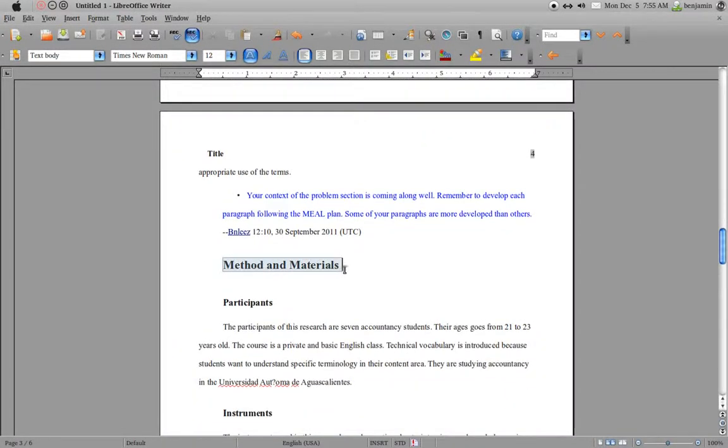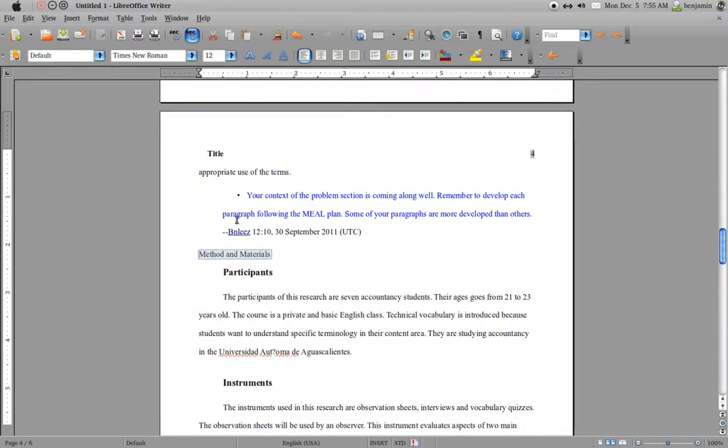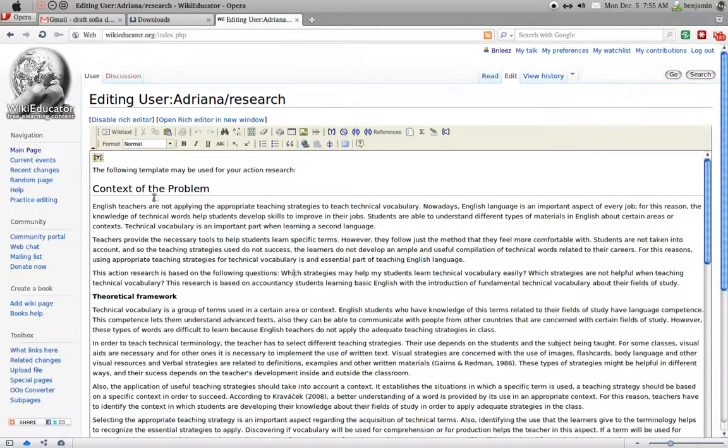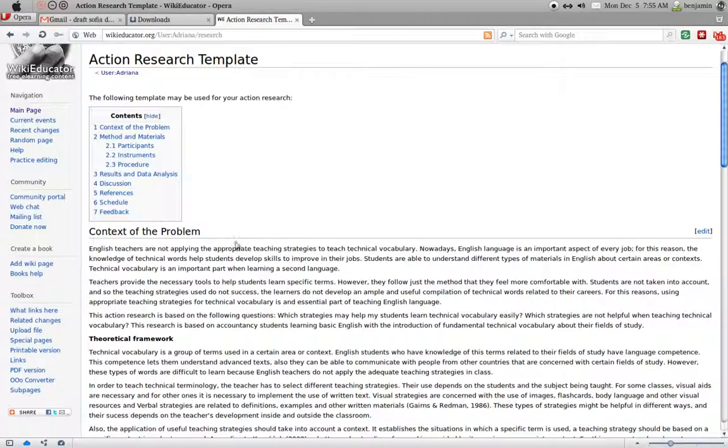Okay, this will be a level 1 heading, Methods and Materials. So we'll change this to default, bold text, and centered. Basically, we want to follow the same format that we had in Wiki Educator. If we look at the main page, we're going to respect these same headings.